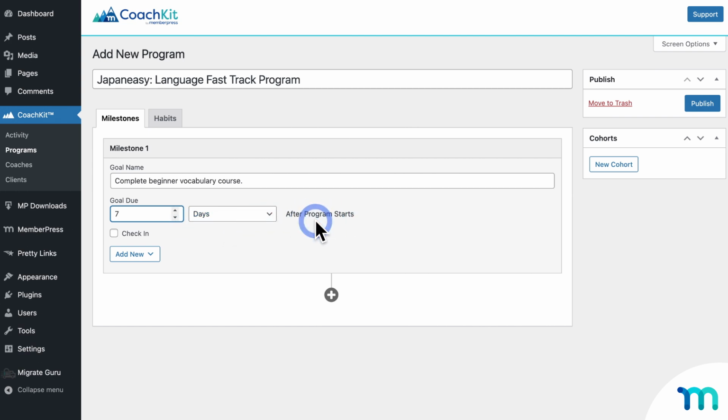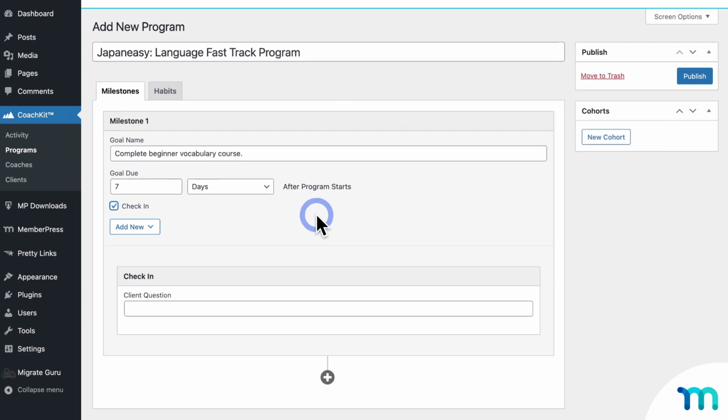So for this first milestone, it'll always be due at the time frame that you set after the program starts for the client. So next you see check-in. This is optional, but if you enable it, it lets you enter some text to check in on your clients. So this will send an email to your clients on this milestone's due date. But it'll only send it to the client on the due date if they haven't yet completed the milestone.